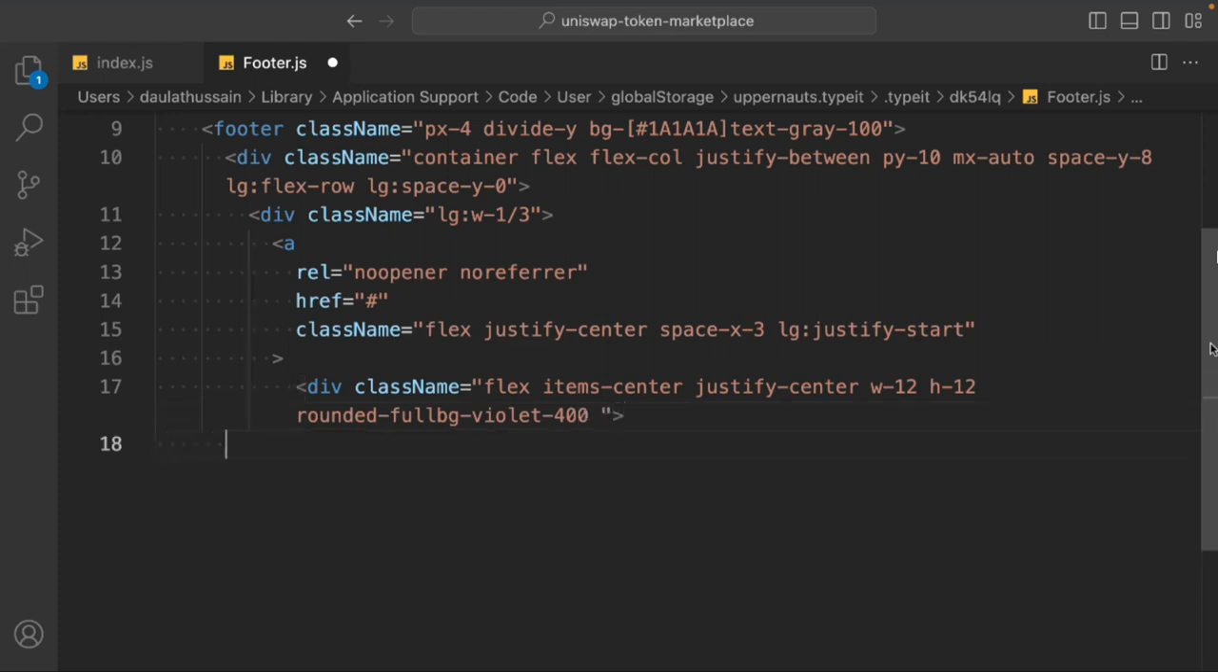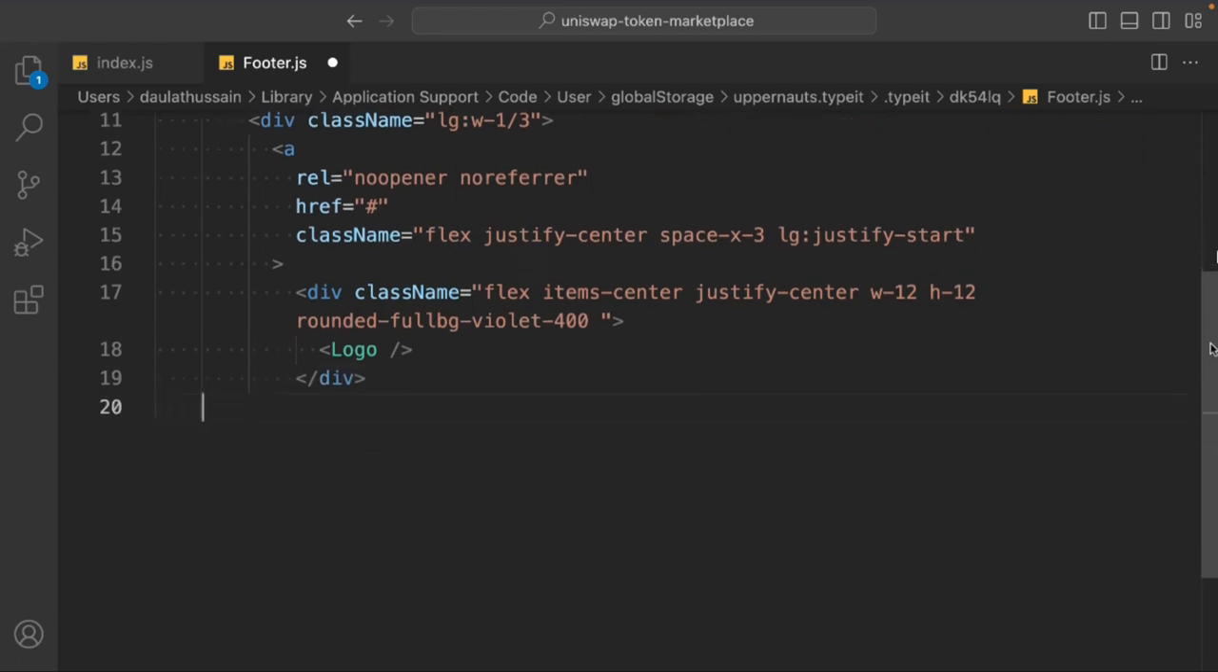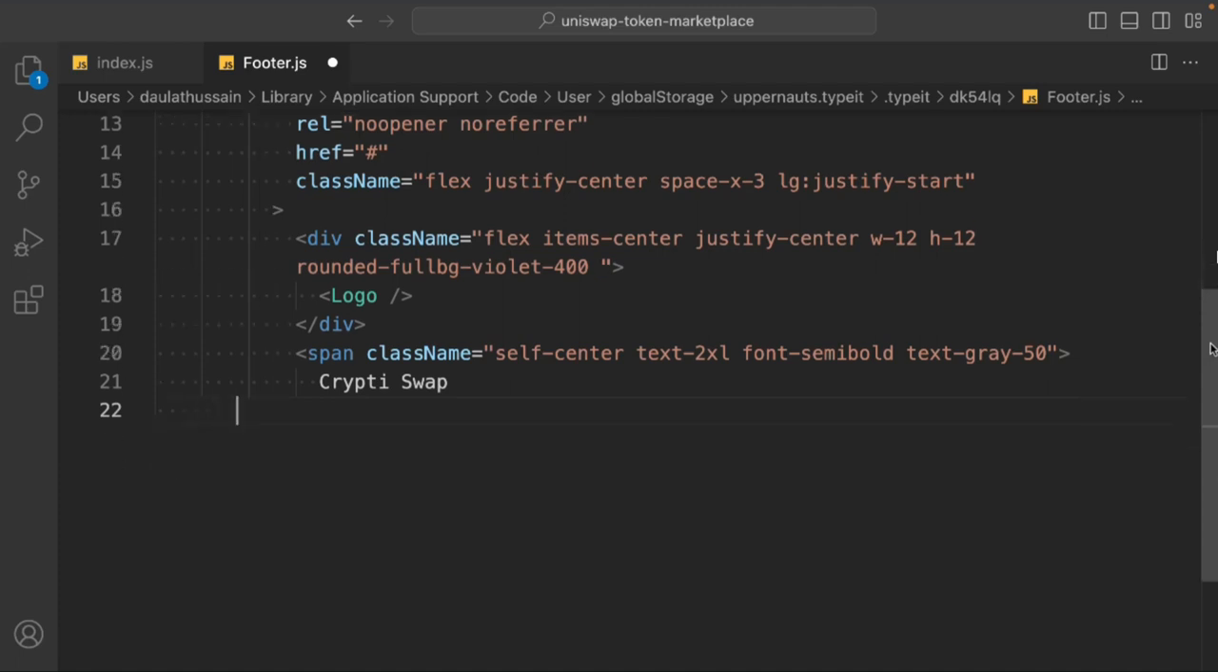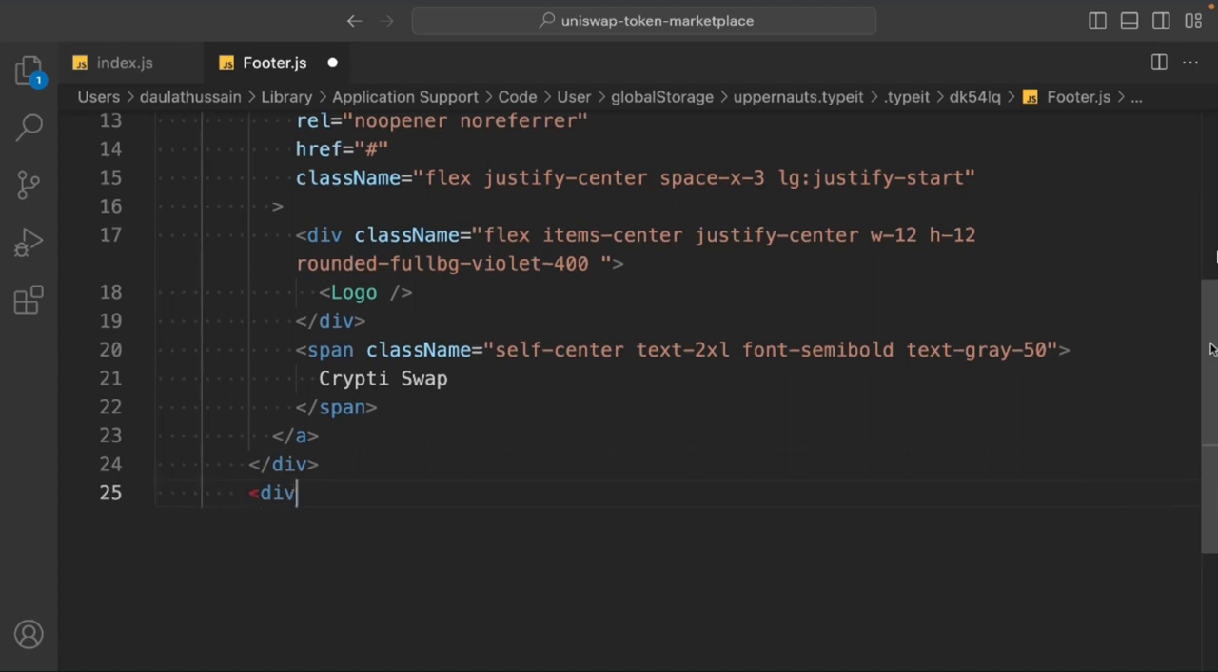Inside the div we have to take the logo. The logo is already given to all of you, and that's what we have to simply copy and close the div. So this is the first section we have. Now we have to simply take a span, and we'll say self-center, text-2xl, font-semibold, text-gray-500. We'll take the Crypto Swap, close the span, close the anchor, and close the div. So that's the first set of components we have.